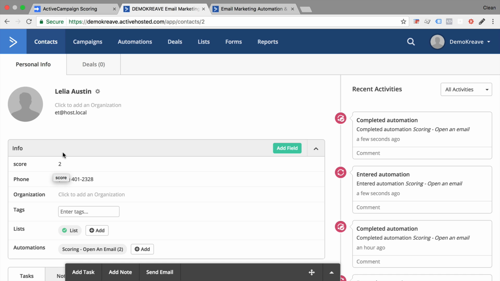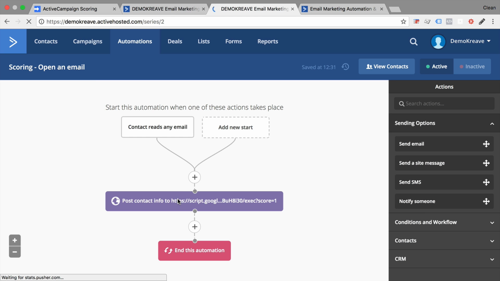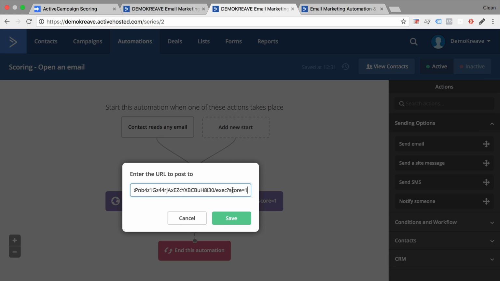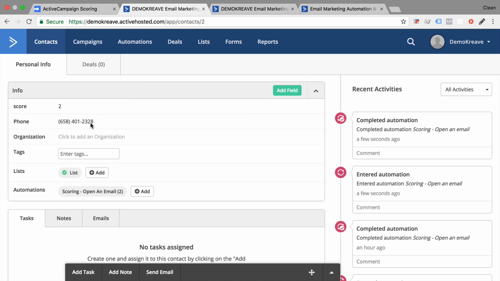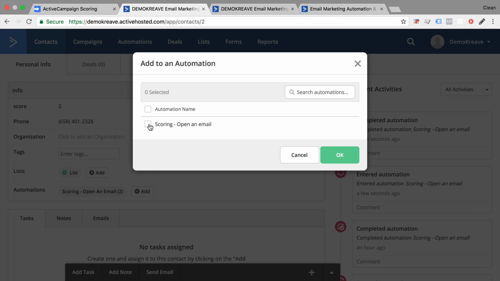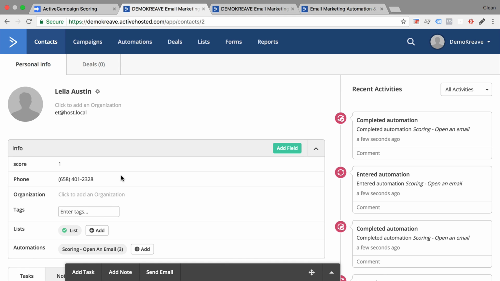Now we can at any point change the actual scoring if we choose to make this maybe decrease by one if an email open should decrease this number. So I just put a minus on here. Let's save this. Try this out again. Add and reload. And we see now the score was decreased by one.